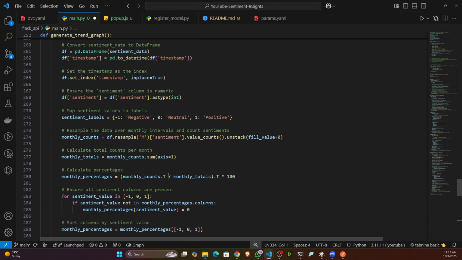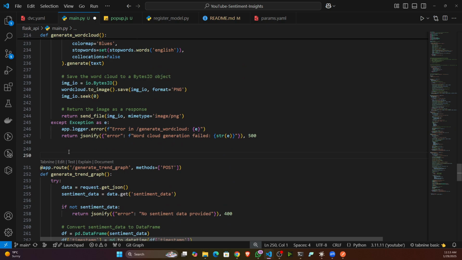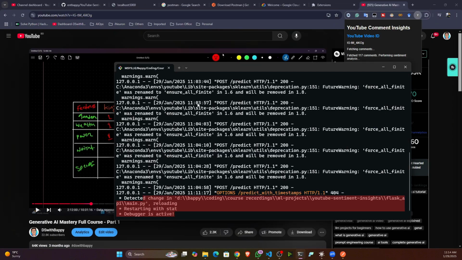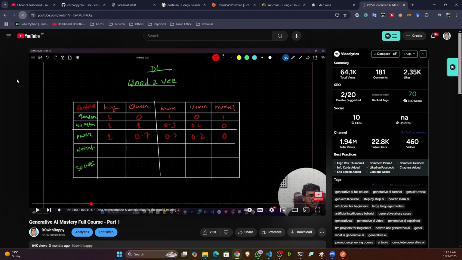Okay, so this is the other route. Now let me save. The application is still running, you can see it has restarted. Now I'll go to my browser and refresh.